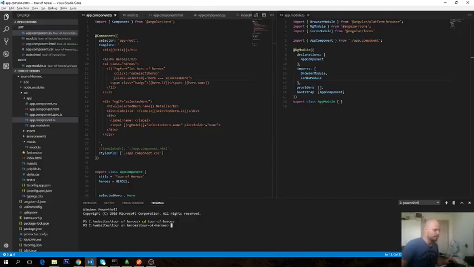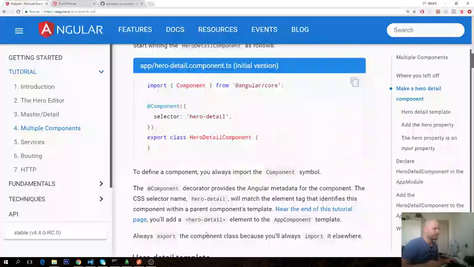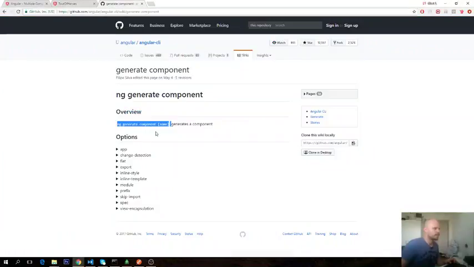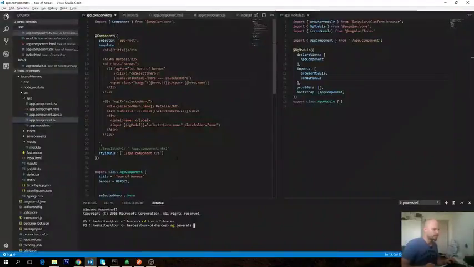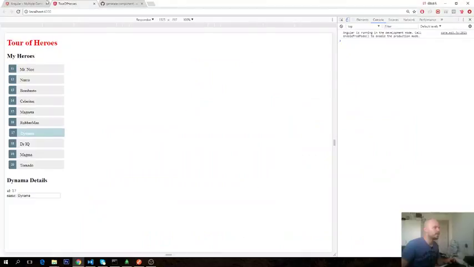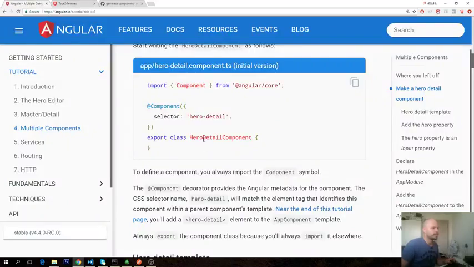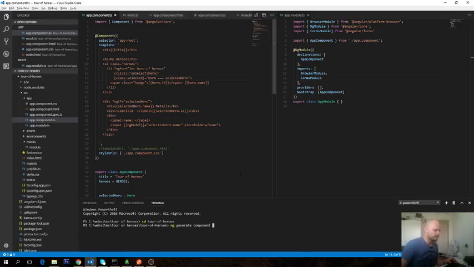So I'll go to heroes and ng generate component, and I want to call it, how do they call it, hero detail.